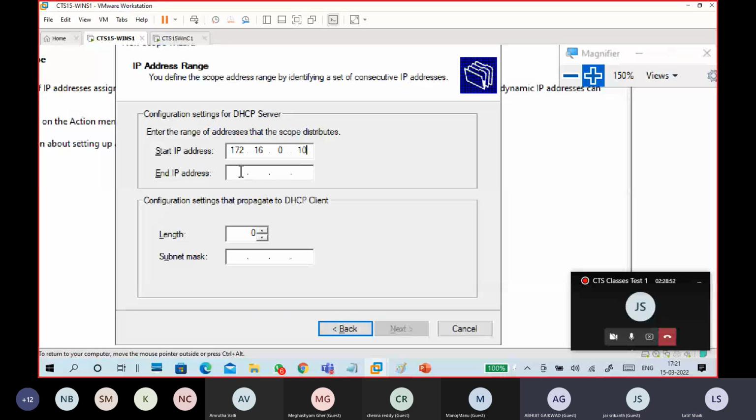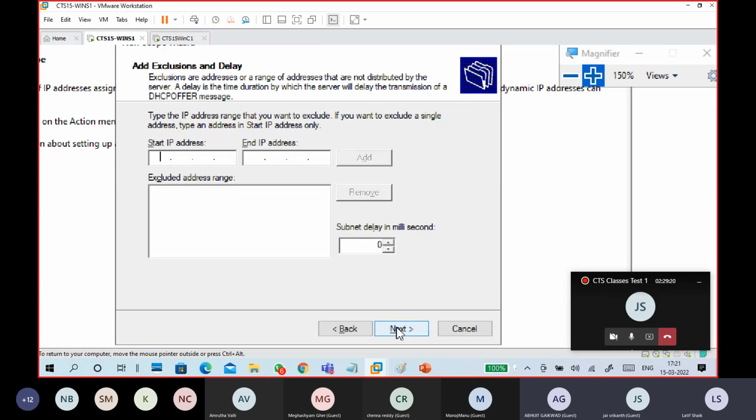So what is my destination, meaning ending? Yes, this is start range, end range, length, subnet mask. You guys understand this point? Yes, sir. Okay. This is add exclusions.